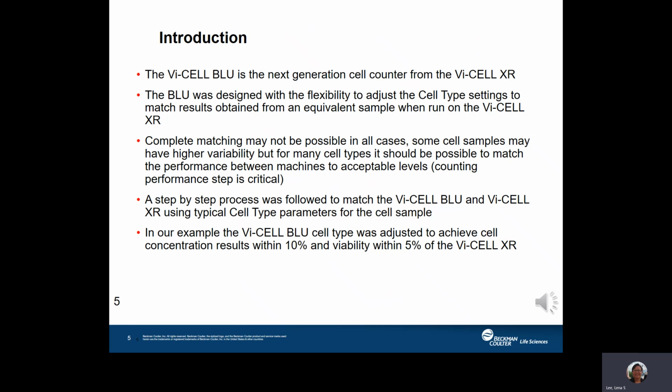We want to note that complete matching may not always be possible. In some cases, some cell samples may have higher variability. This can be due to either lower concentration samples or lower viability or clumpy cell lines. These can add a higher level of variation.